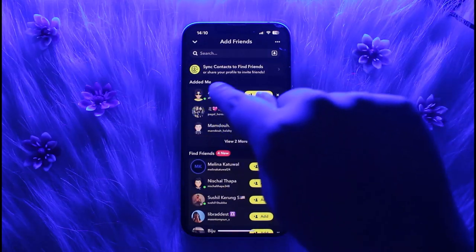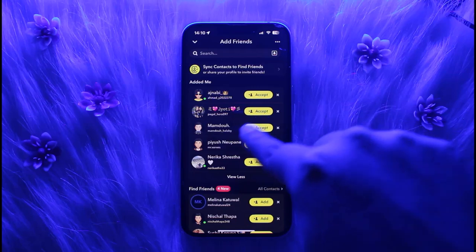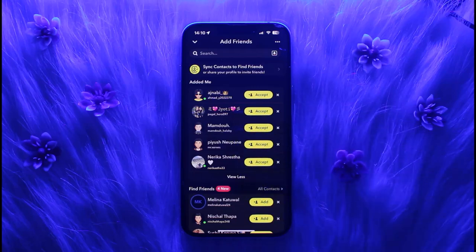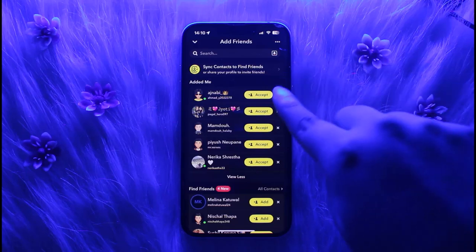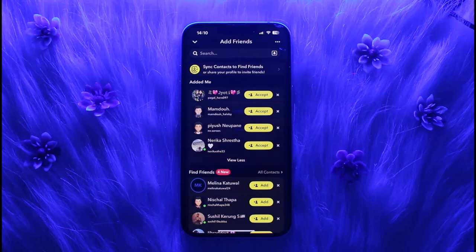Now you can see Added Me is a section where these people have added me and they have sent me the request. If I choose to accept, I can tap on accept. If I do not want to accept them, I can just cross this out and the request will be gone. I can tap on ignore and the request is done, and that is it.